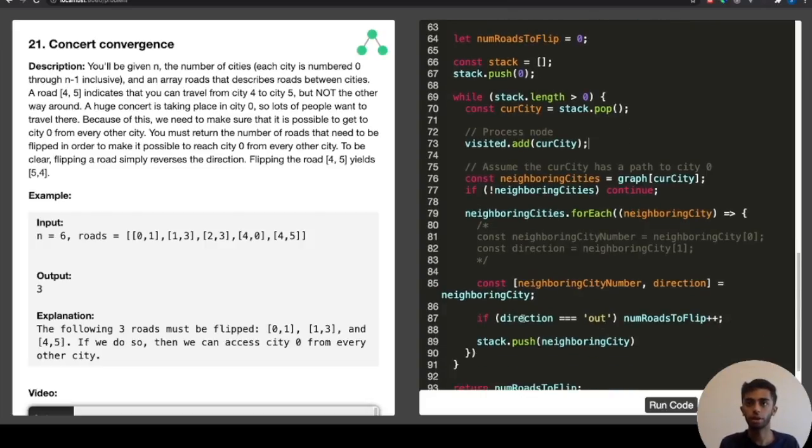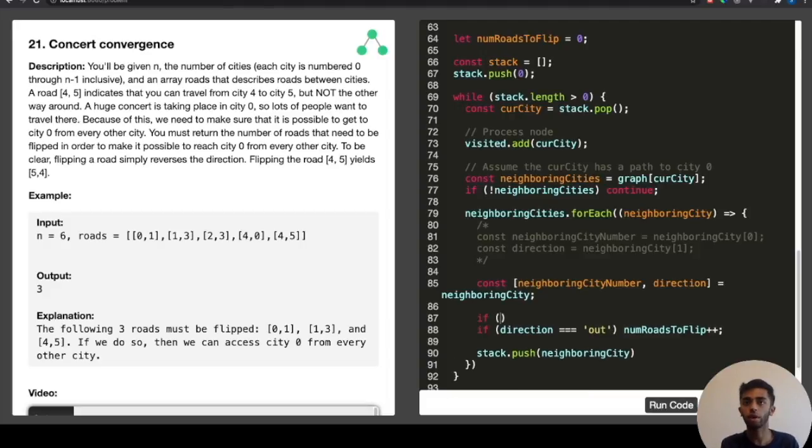And what we can do here is, well, actually, hold on. Let's be very careful about this. We don't want to be incrementing our counter multiple times for the same road. So what we can do here is we can say if we've already visited the neighboring city, so if visited.has neighboring city number, then now we can return. In this case, we're saying go on to the next iteration of our for each loop, which basically means skip this city. Because that means that we've already visited the city, and if it was the wrong direction, we've already accounted for it, so we don't need to be accounting for it again.